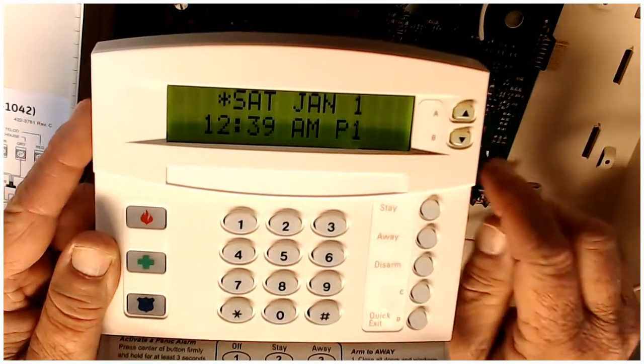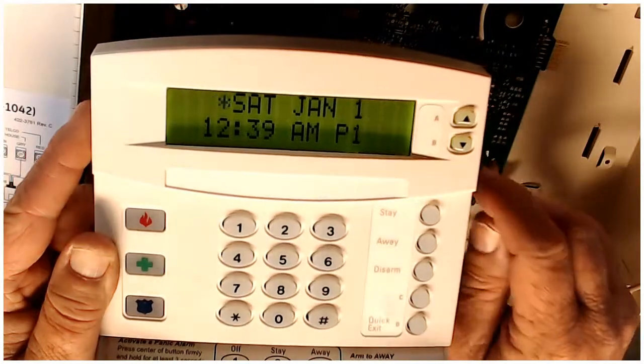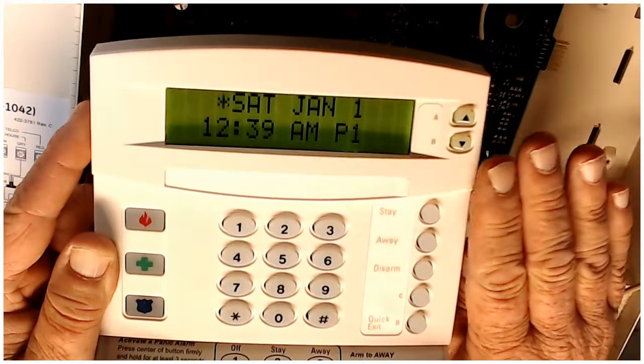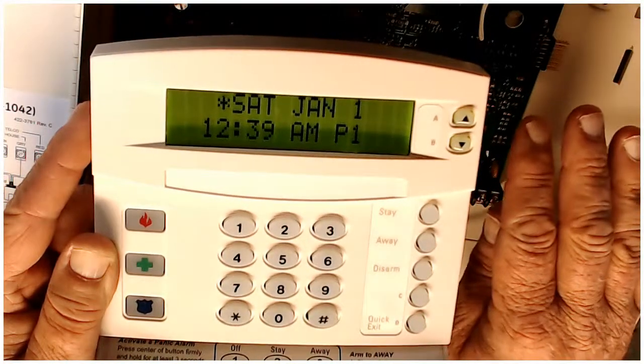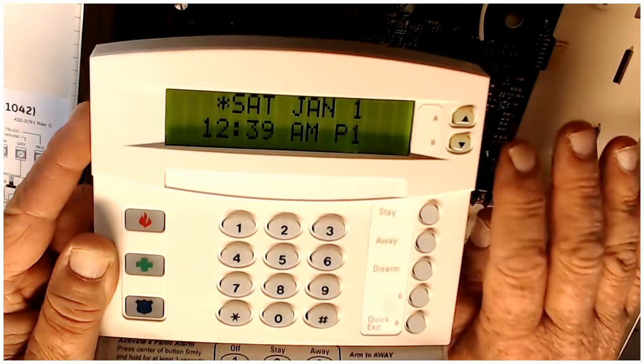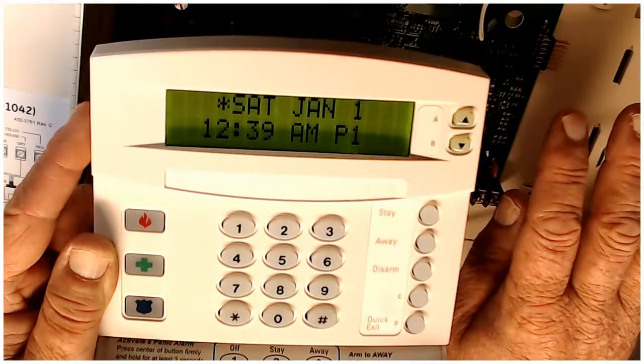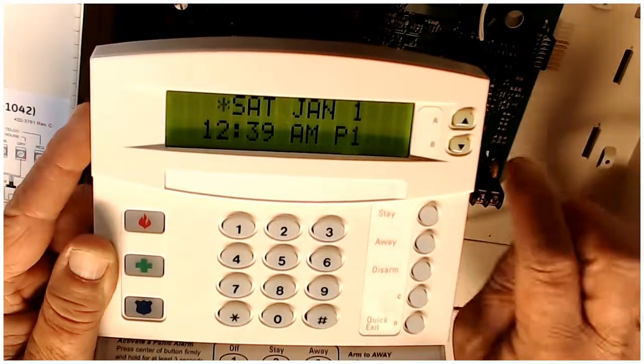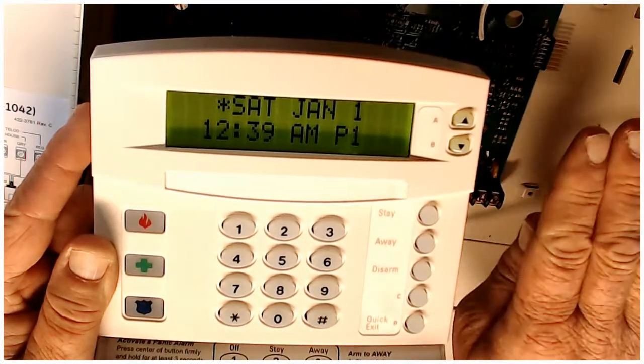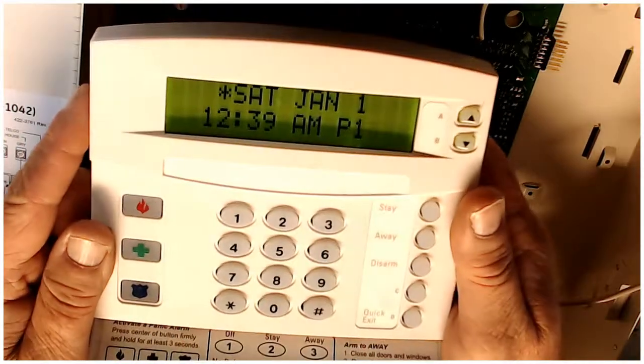You have to know what the owner's 4-digit code is, not the installer code, the owner's 4-digit code, the user 4-digit code, whatever you want to call it. It's not the code to get you into the panel, it's the user code. So, this is how you do it.